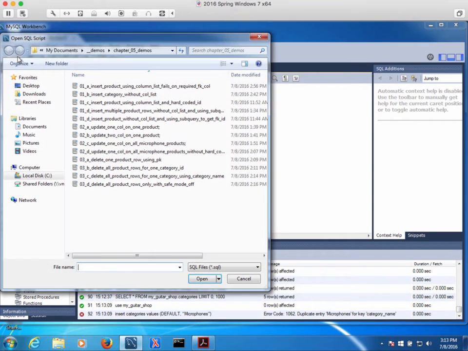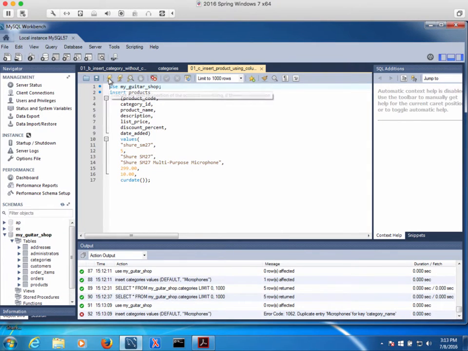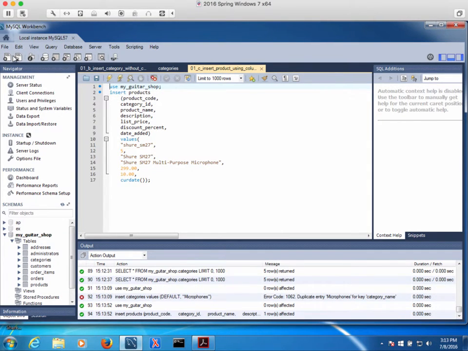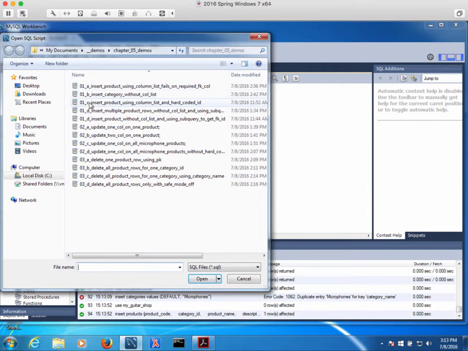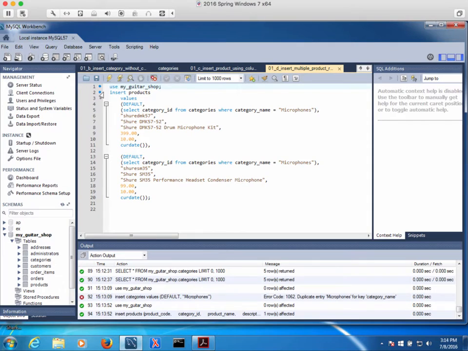And what else can I do? Well, I've got a couple things I want to add. Let's insert a product column using a hard-coded ID. I think we got to run this guy. That ran okay. And let's, I've got two of them, so I'll run them both.